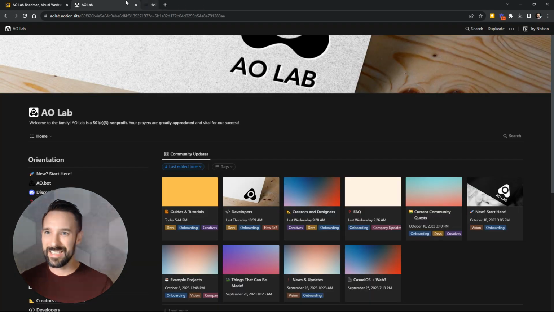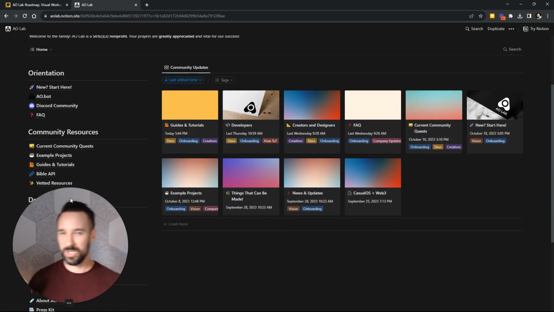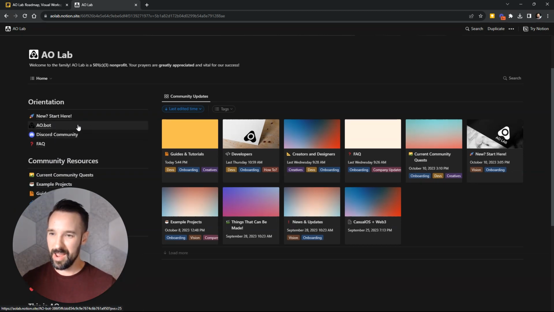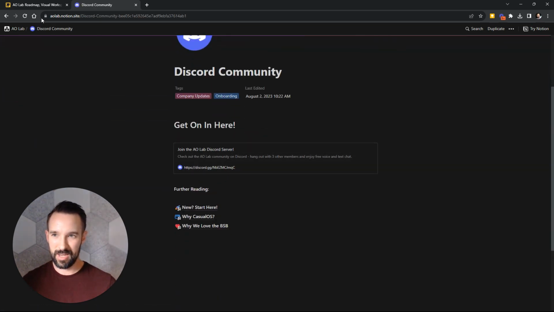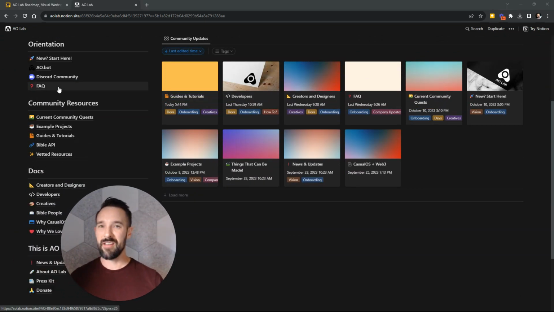But in essence, the community site is a place to do all sorts of stuff, and hopefully there's something for you here. You can always start in the new Start Here section under the Orientation tab, and you can learn about AO.bot, which is our main website for creating things. You can join the Discord community here. Just click here and then join it. I will give you an orientation to that in a second, and then there's an FAQ.